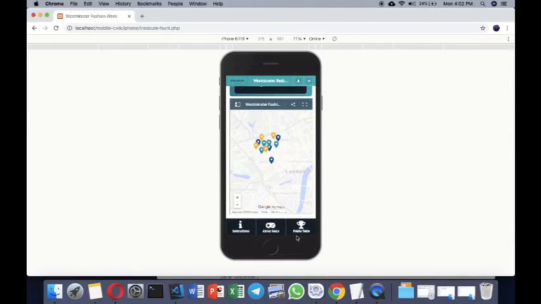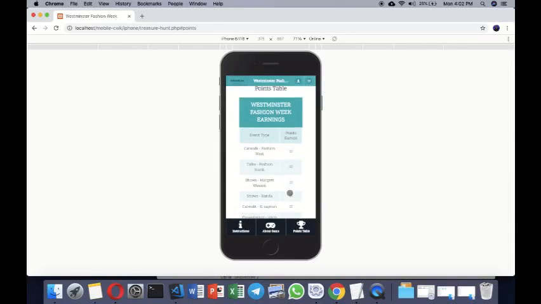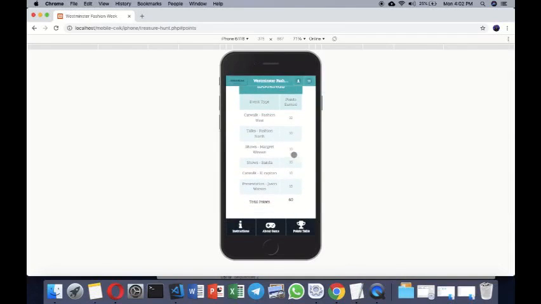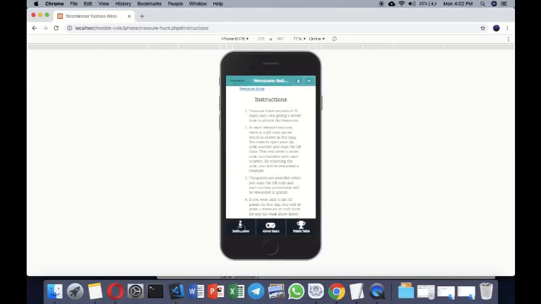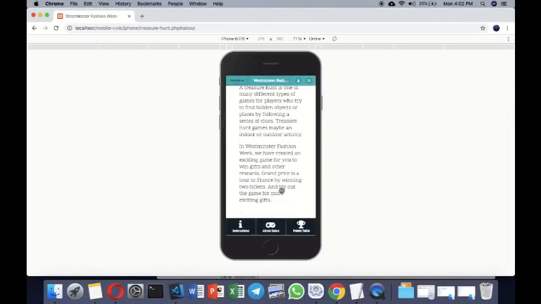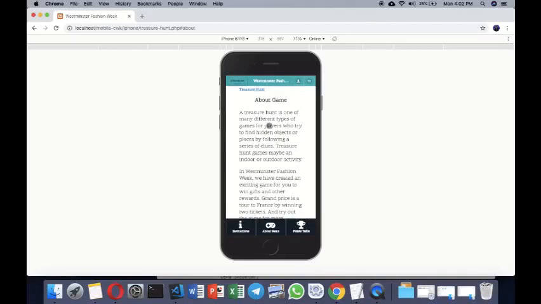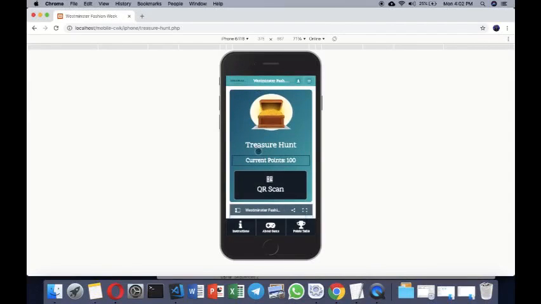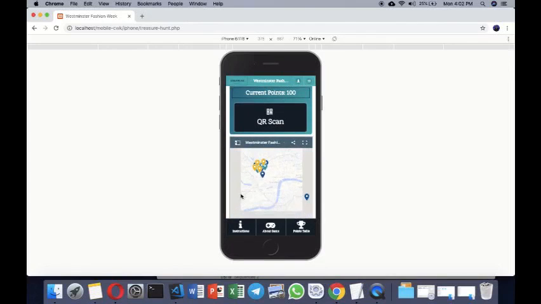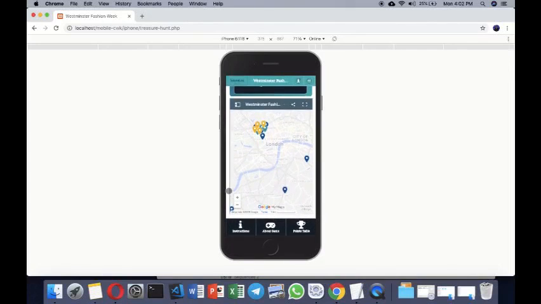Then you could go to the points table, and you can see the amount of points that you have earned, and according to total points you can get some benefits and other kinds of perks. So this is the instruction for the game, and a bit more about the game, just for general information. So this gives the current points. This also includes the POIs.